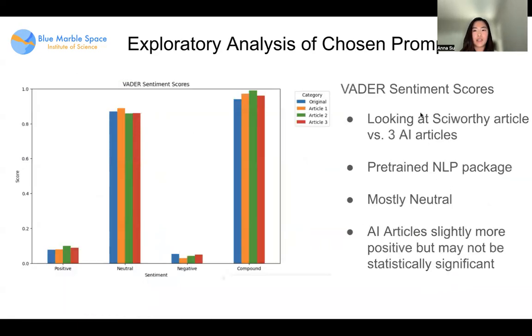I then ran some sentiment analyses. I used the TextBlob and Vader packages, which are Python libraries used for natural language processing. Sentiment scores for Vader were mostly similar among the original Cyworthy article and articles 1, 2, and 3. And it seems like the AI articles were slightly more positive than the Cyworthy article, but this might not be statistically significant. And overall, the articles were mostly neutral.